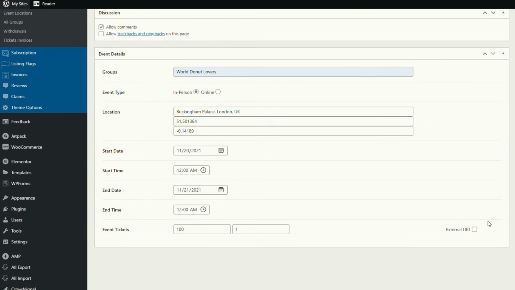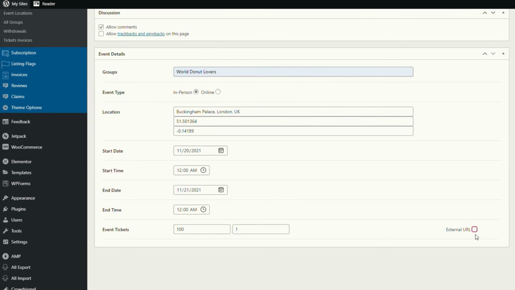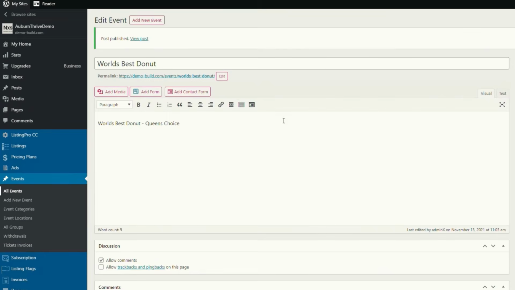Alright, now down here you'll see external URL. If you want to sell your tickets via another platform, you can do this, but otherwise if I turn it off, the tickets will be purchased within EventPro. So let's go ahead and publish this. Alright, that's published. So now we're going to update our site.